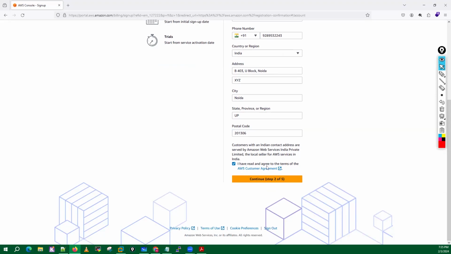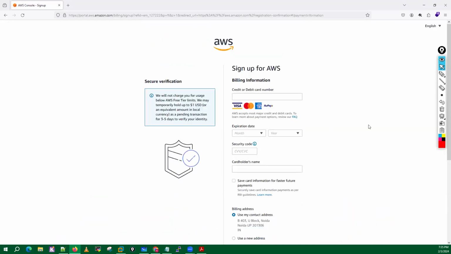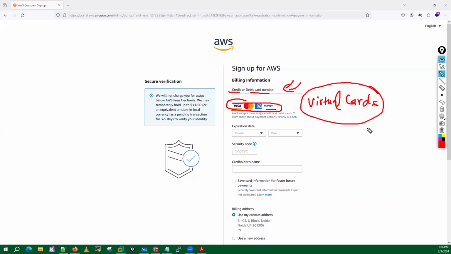Select this option: I have read and agree to the terms and conditions. Continue to the next step. Now guys, this is the most important part here. Okay. Now what you have to do, see, AWS will verify your details, right? So you have to put your credit card or debit card details, and they will accept Visa, Master, American Express, and Rupee cards. Guys, you can also use a virtual card as well. Nowadays lots of banks create virtual cards, right? So you can utilize these cards as well.